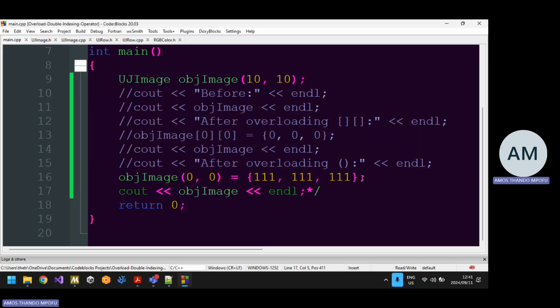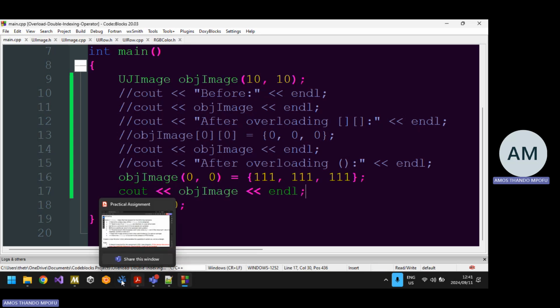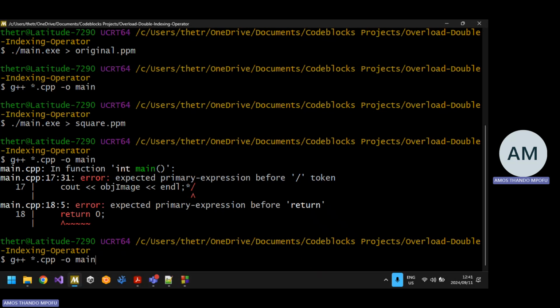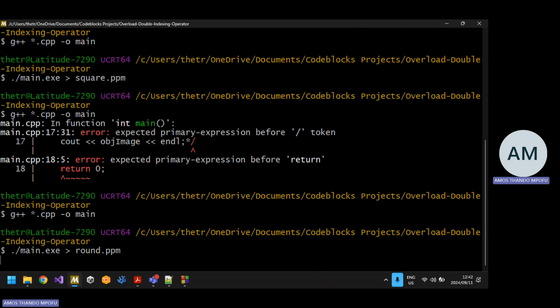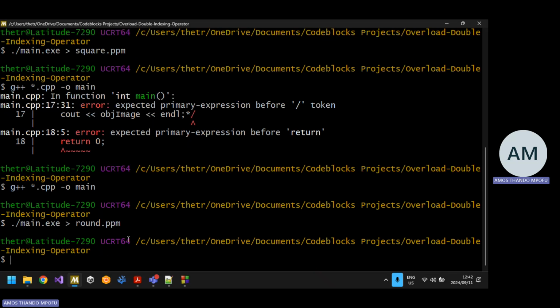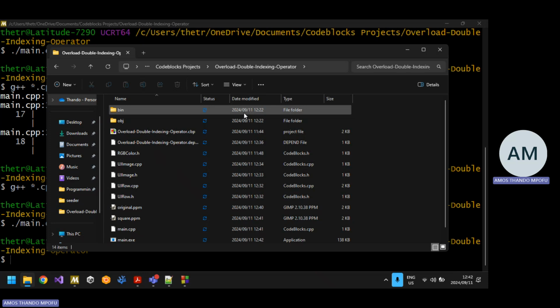Oh, okay, so there's a comment here, my bad. And then save and then compile again. And then I'm gonna call this one, what am I gonna call it? Round, yeah. So I'm gonna call it round. And then now we can open the different images. So I'm gonna go back here.